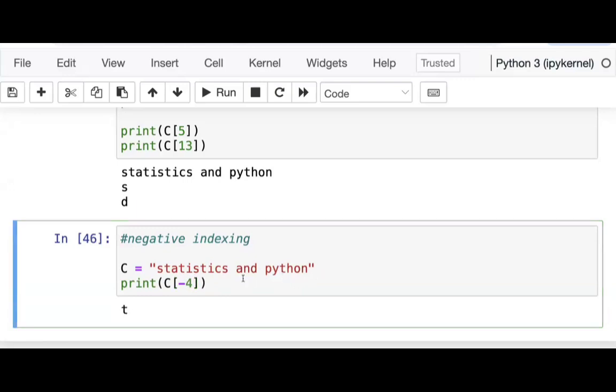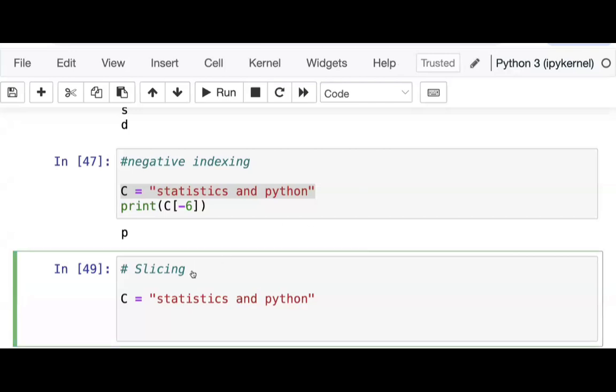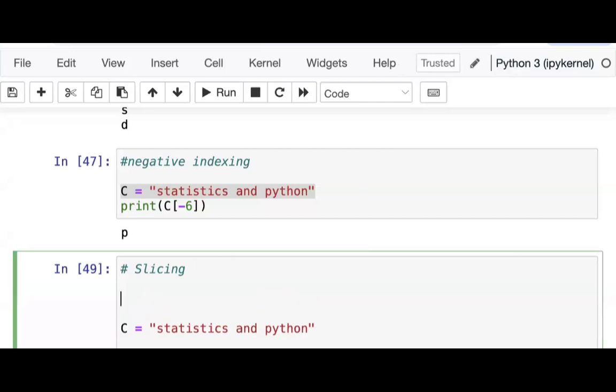It's T. Print of -6. We expect P, right? And that is it. So that's negative indexing in Python. Now we head over to slicing.